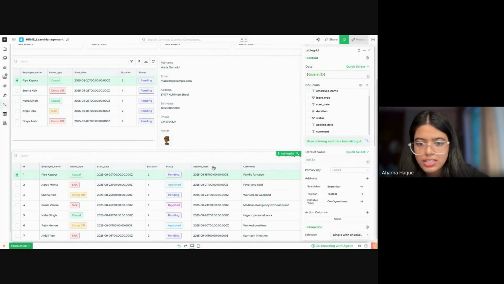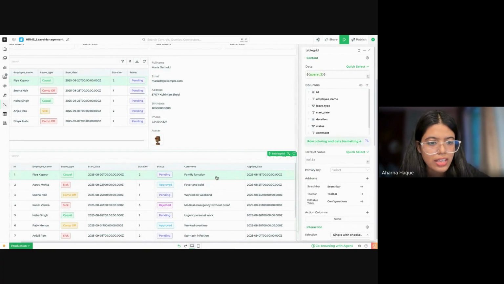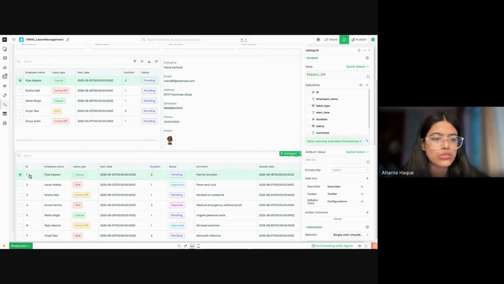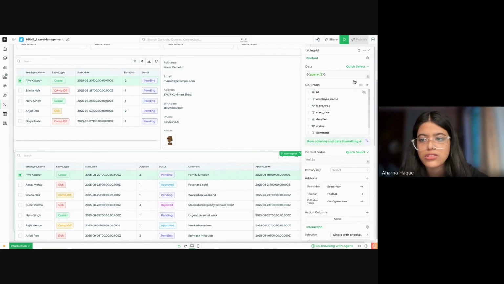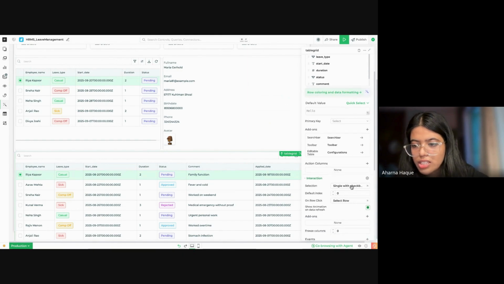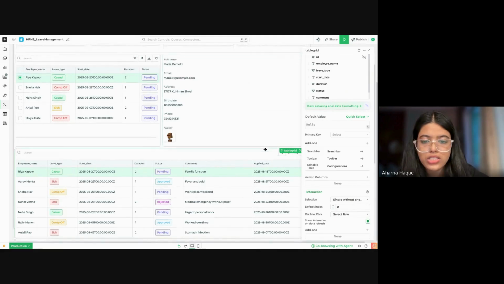I also want this applied date column to appear at the last, right? Okay. And start date. Okay, we have the dates and everything. Looks good, looks good. If you want to hide the IDs, you can do that as well. In the same way, you can just stop the visibility of this column. And apart from that, here it shows that we also have checkboxes. So I do not want that. So I'm just gonna write single without checkbox.